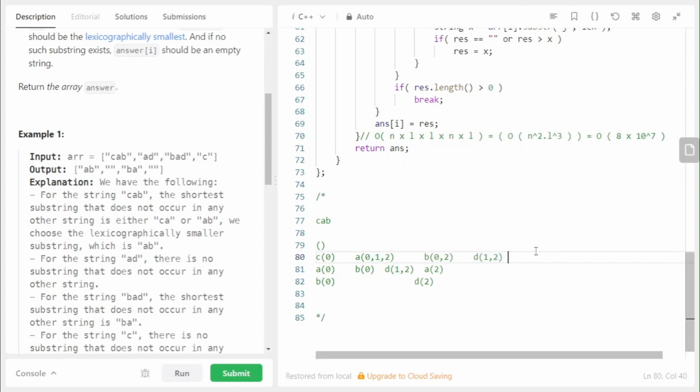Next C. So C is here result. So C will get updated like this. Sorry, 3.